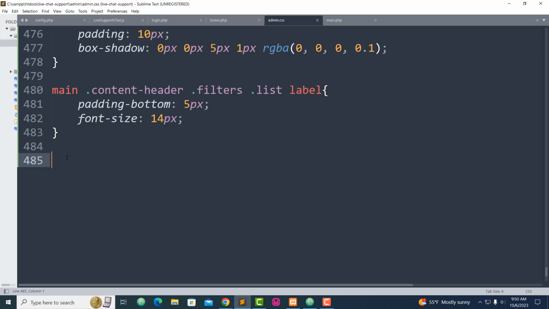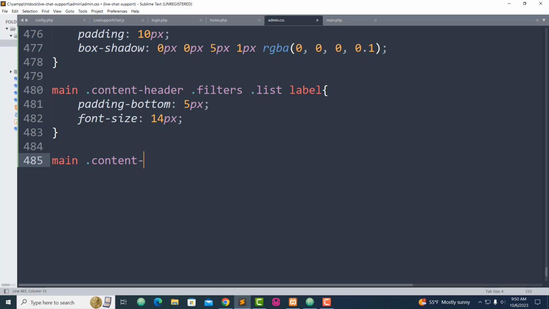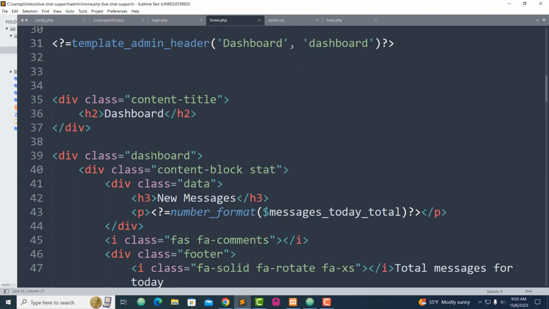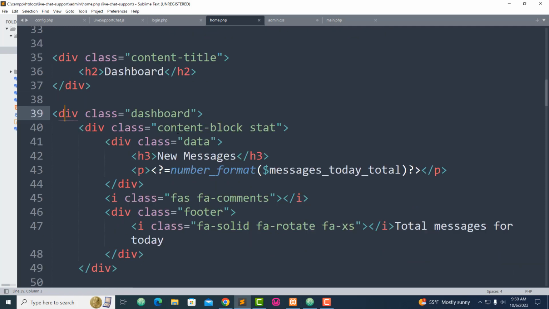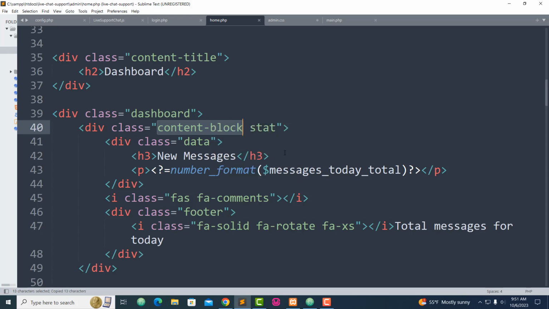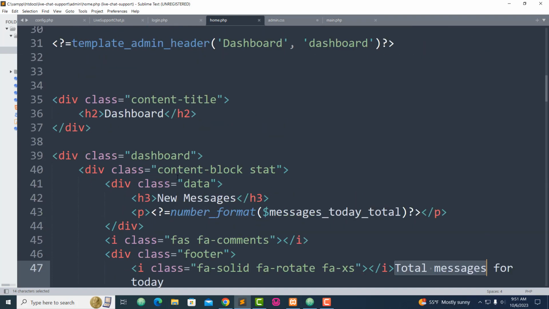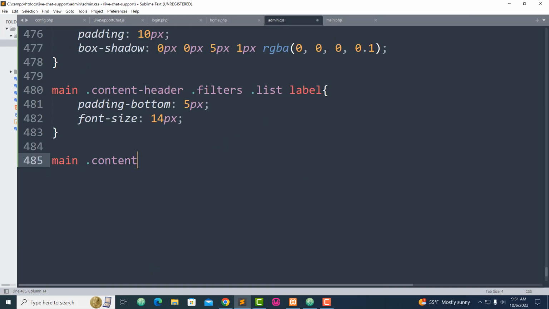Now I'm going to do content block. Go back to home.php. The content title, content, this is the dashboard. Okay, now home.php, I'm going to copy content block. Now I'm going to wrap everything that we got, total message for today, total message and total user. This is what we're working on right now. Content block, and take that one and paste it here.